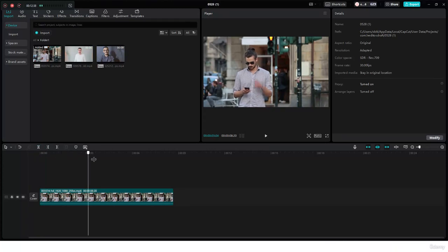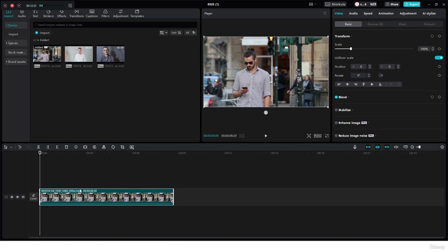As you can see, we have just a man standing here on his phone, and you might be thinking, what can we do to this array? So let's see what we can do here. Okay, I'm going very slowly, step by step, so you don't get overwhelmed, because it is a very, very powerful software. Let me tell you, you can create some really crazy stuff with CapCut.